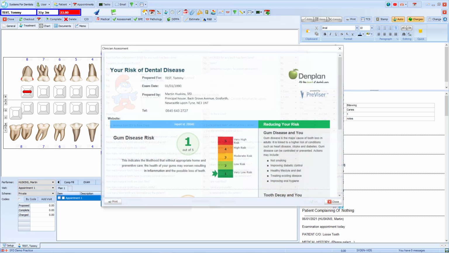This sends the information off to Denplan, and it will return the completed assessment. It contains the patient's details, as well as a breakdown of their score, and advice for each of the risks outlined in the assessment.